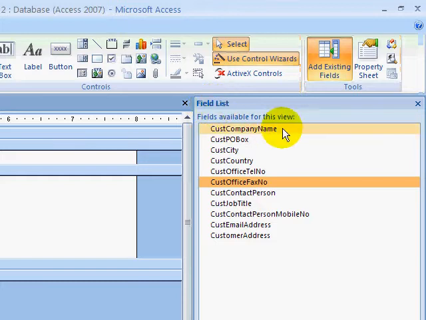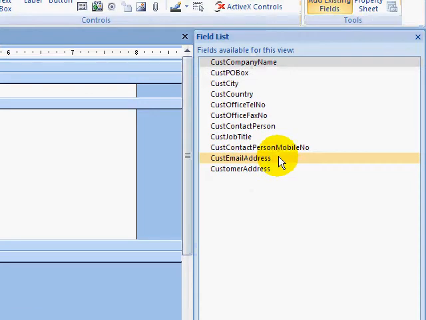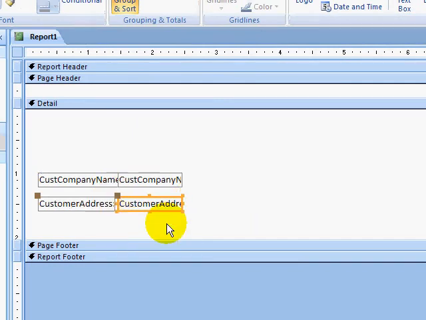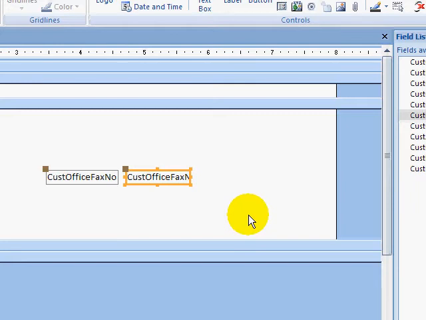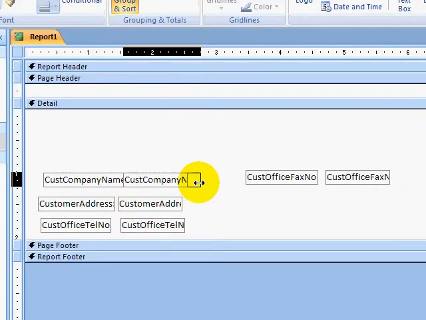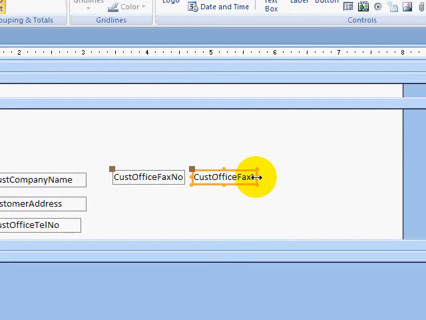Now in our report we need the customer company name, so double click the customer company name, or you can drag it, and then select the customer address. This is the concatenated field that we did in the record source. We need the office telephone number, so drag it, and then we need the customer fax number, so drag it. So we need four. We have selected the customer company name, customer address, customer telephone number, and customer fax number.